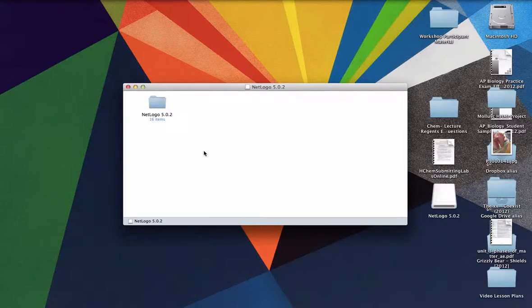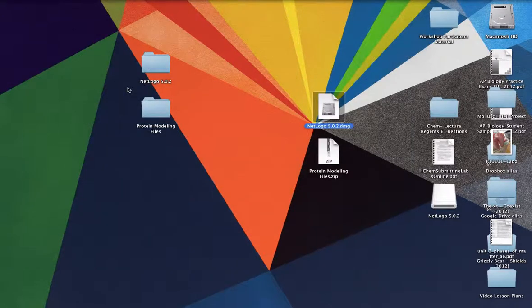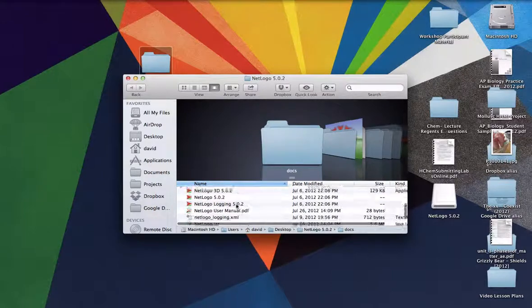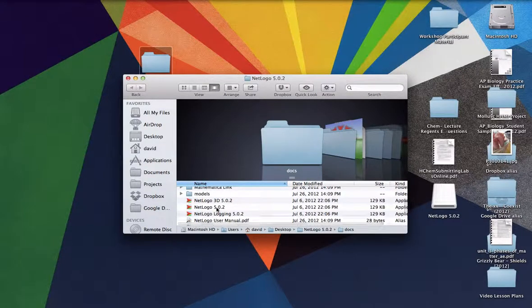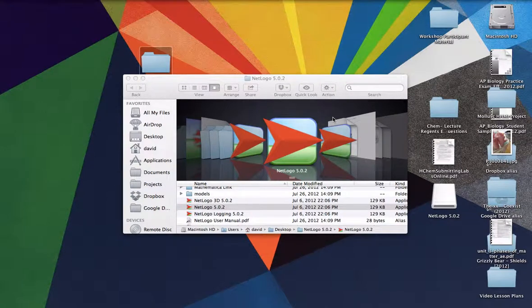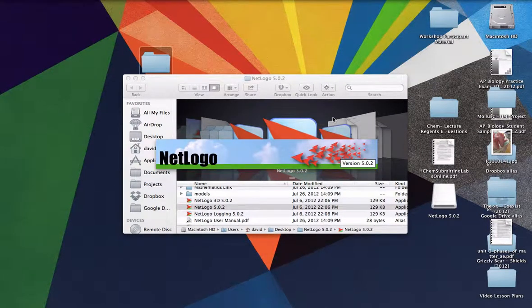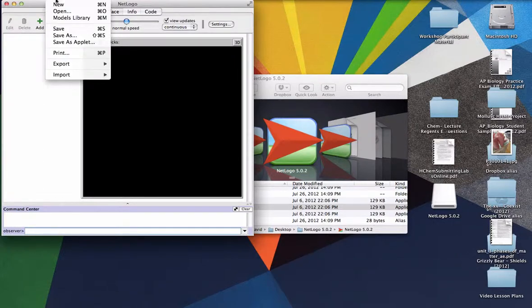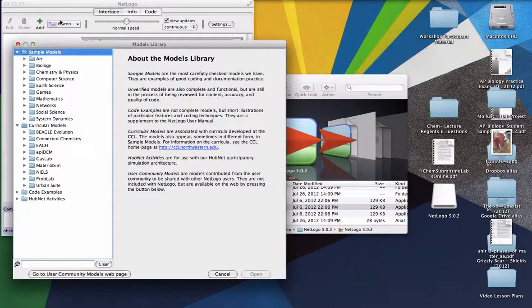And there it is. There's NetLogo 5.02, and that's the thing that you definitely want to put on your flash drive. If we open it up here, we can see all these different things. We just click the NetLogo 5.02 button and tell it to open it up. What you're going to see here is the overall NetLogo application window. If you need to open up a particular model, you just go to File and Models Library, and then you have some options.